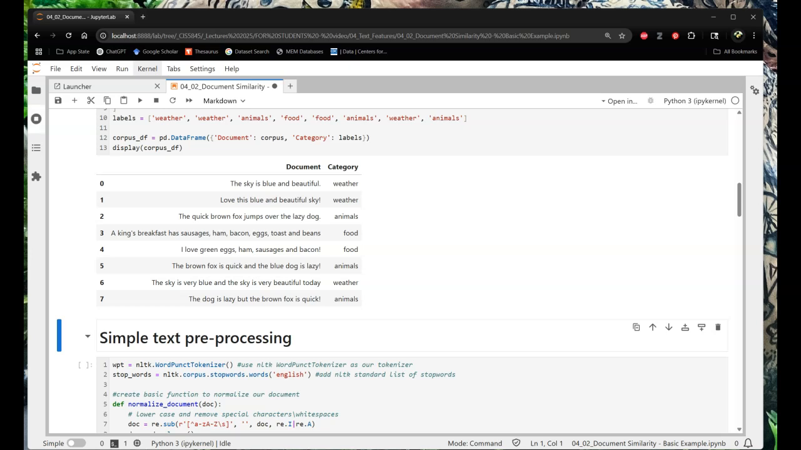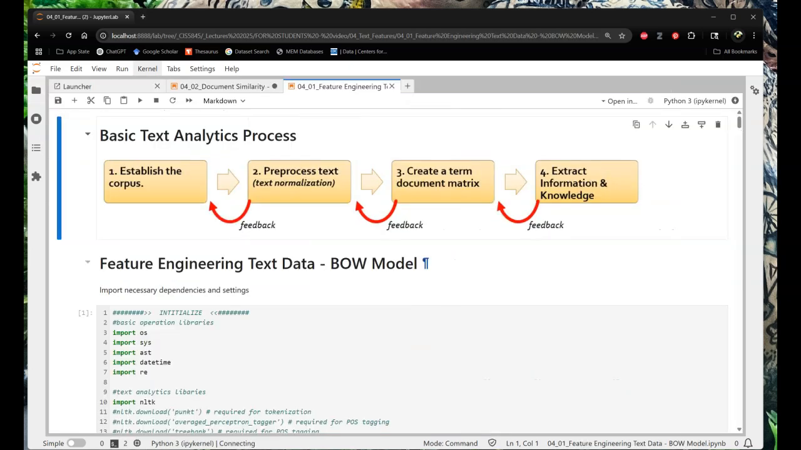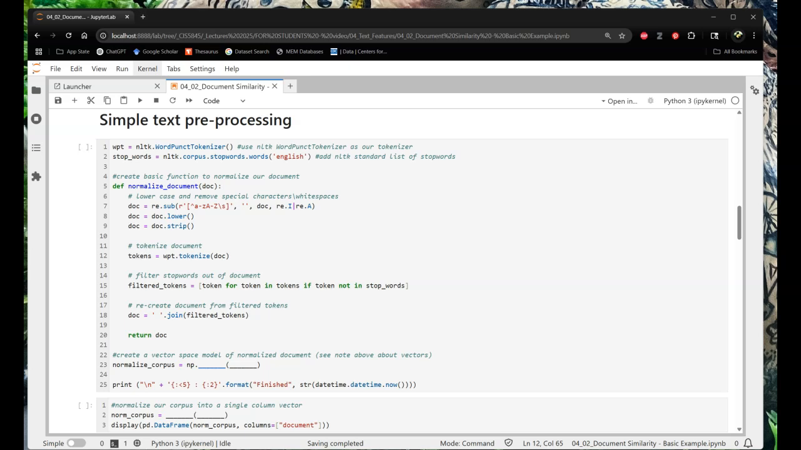If you do recall, this is actually part of our basic analytics process. We have established our corpus. We're going to pre-process the text. We're going to create a term document matrix, and then we're going to extract some information. Just imagine that extracting that information is finding out which particular documents are similar. So here, we're going to build a small prediction tool that will allow us to categorize documents. So let's do some basic pre-processing.